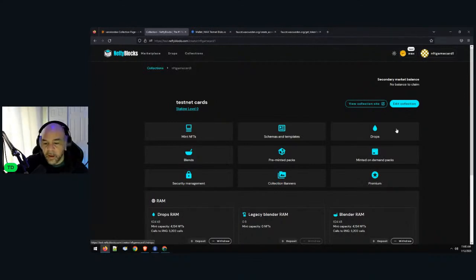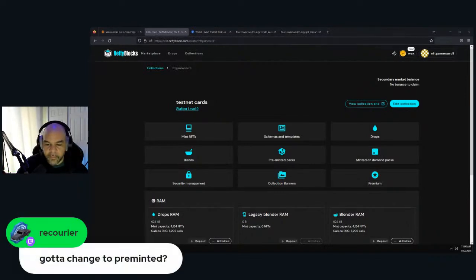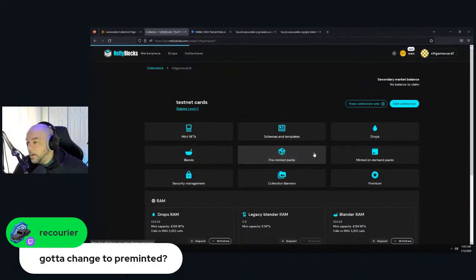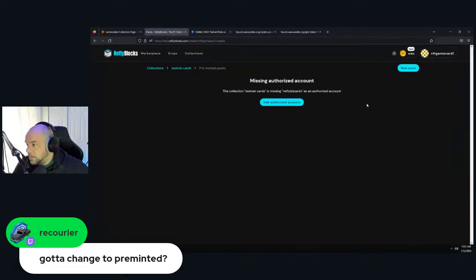Since everything is free now, yeah. I don't think mint on demand should even be allowed anymore. It should be illegal. It's so stupid. But yeah, I would just make a single NFT pre-mint pack, because then I can add the image to my pack and not worry about it not being on the template.